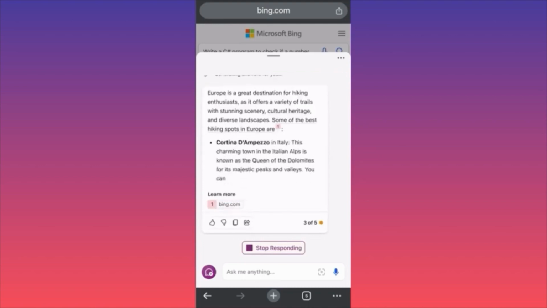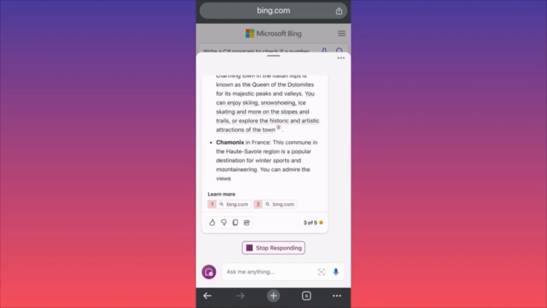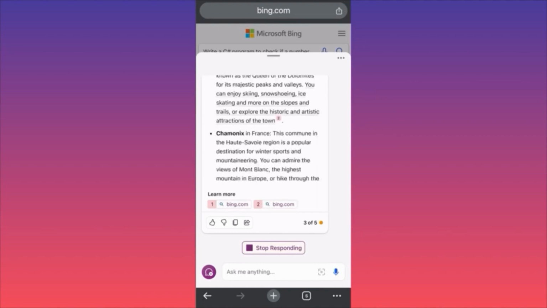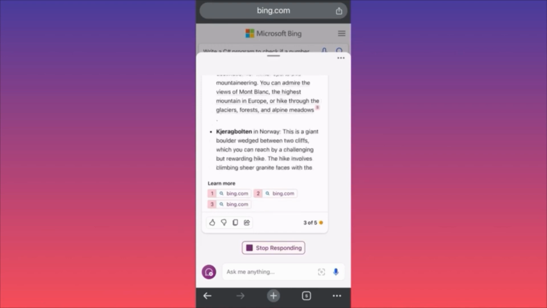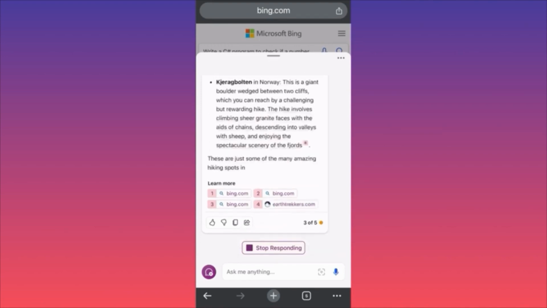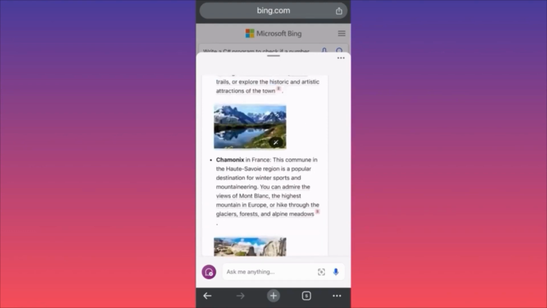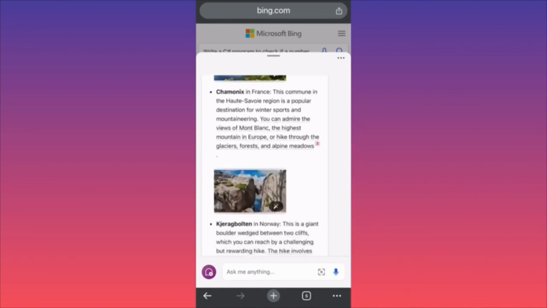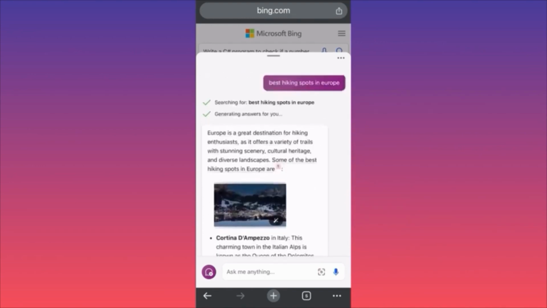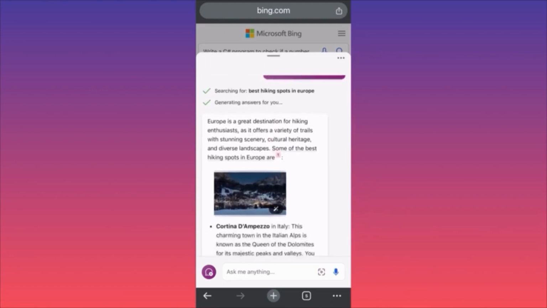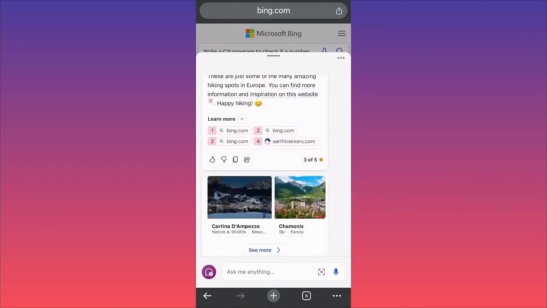Okay, we have Cortina d'Ampezzo, that's Italy. Chamonix, that's in France. Okay, then you have, what's that? Okay, now we're coming up with pictures, guys. Now we're moving forward. Yes, it's looking very well. Europe is a great destination for hiking enthusiasts. Beautiful. This is very, very nice.